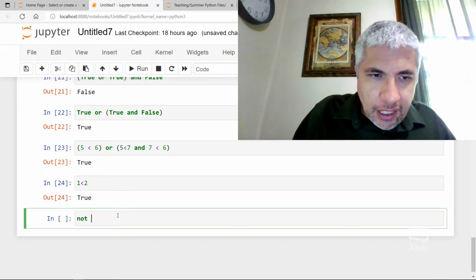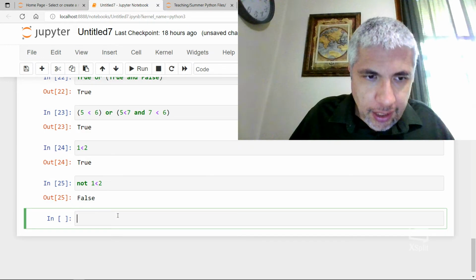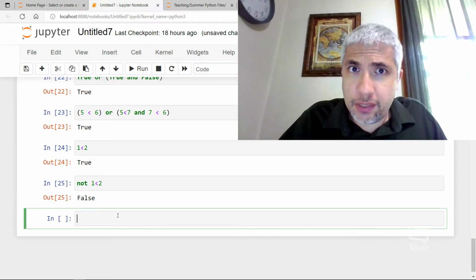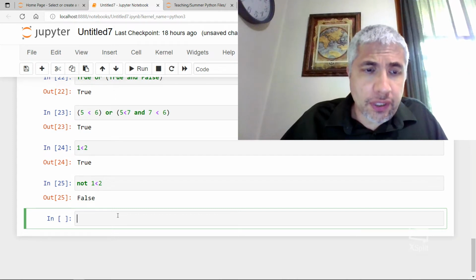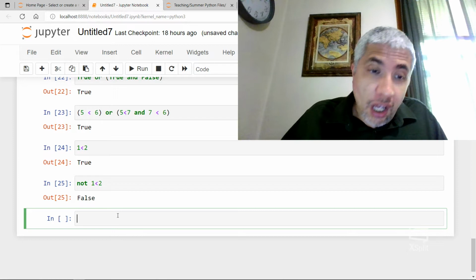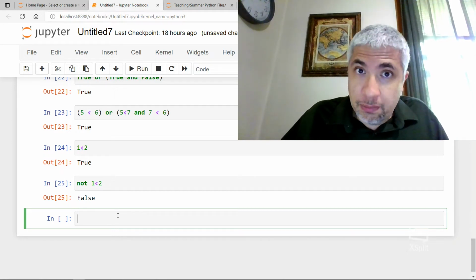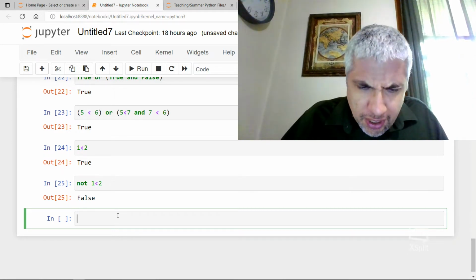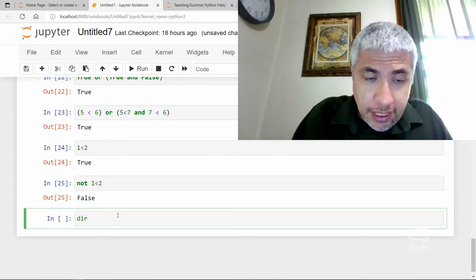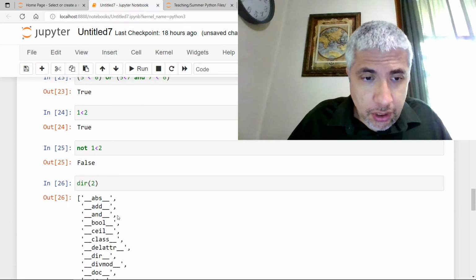There's also the not, which we can do here. And what not does is it reverses whatever the value is, whatever the Boolean value is. So for instance, if I have 1 less than 2, that's true. So not 1 less than 2 is going to be false. So these are some things that pop up if you type in the directory for integers, 2.